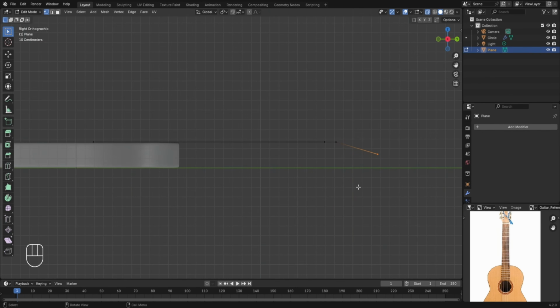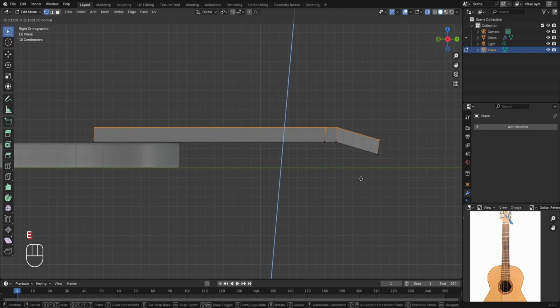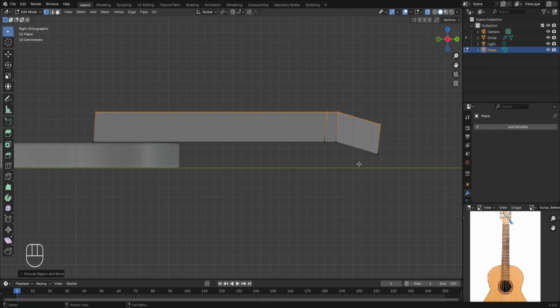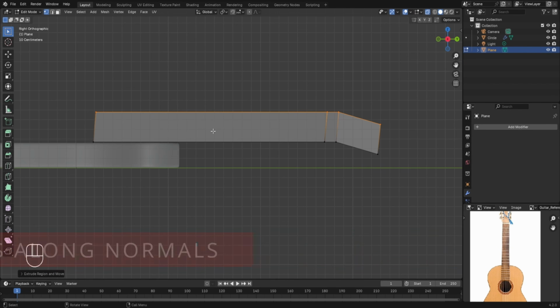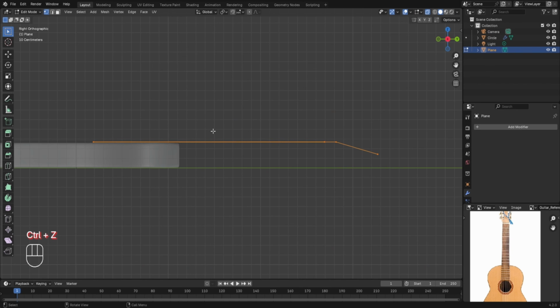Now in order to give it some thickness, if I press A to select all, and if I try to extrude it by pressing E, then you will notice that it is taking the local z-axis into consideration, and as a result, these angles that you can see here are not at perfect 90 degrees. To solve this problem, we have a tool in the extrusion only, which is known as extrude faces along normals. To access it, let's first press Ctrl plus Z to undo the extrusion, then press Alt plus E, and from this menu, select extrude faces along normals.